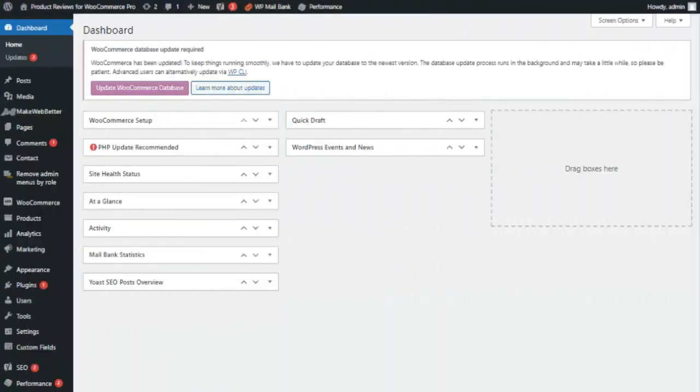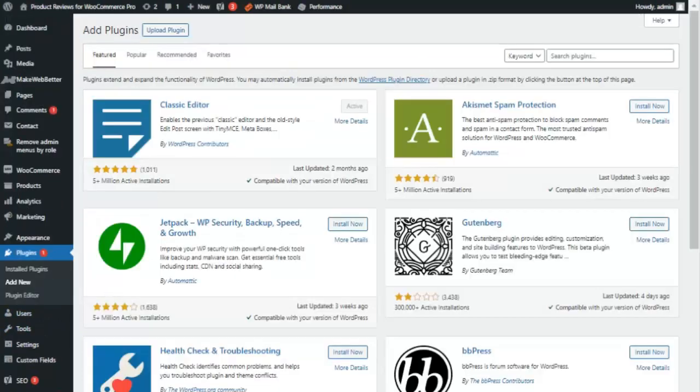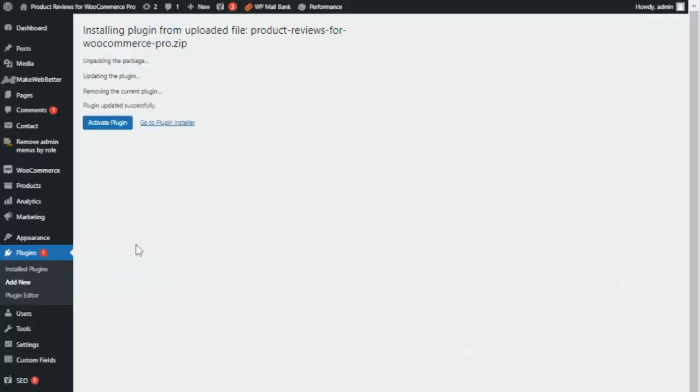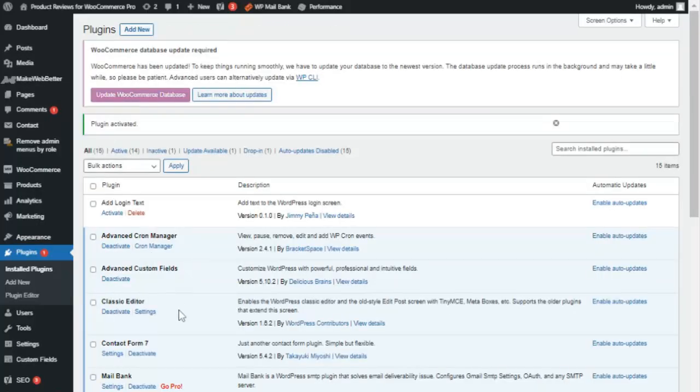So we are on the WordPress dashboard and let me show you how to install the plugin. Once you have purchased the plugin and got the zip file, you have to click on plugins and click on add new. Here you have to click on upload plugin and choose the zip file. Then click on open and click on install now. As you can see, the plugin has been installed, now you have to click on activate plugin. So the plugin has been activated.